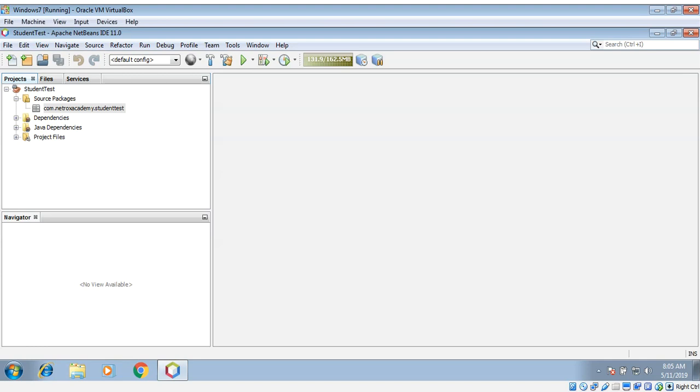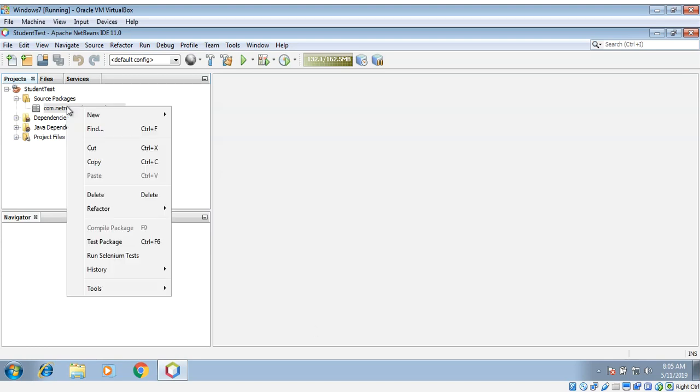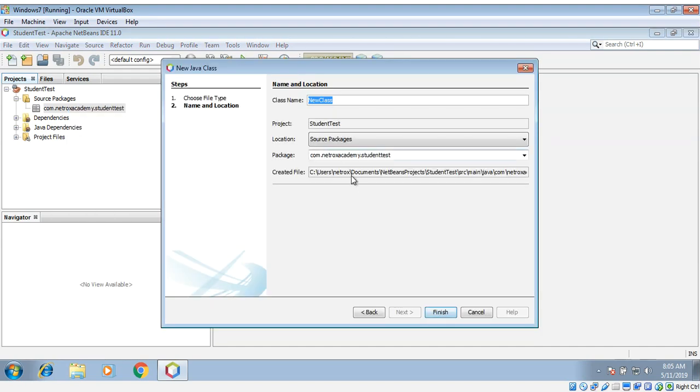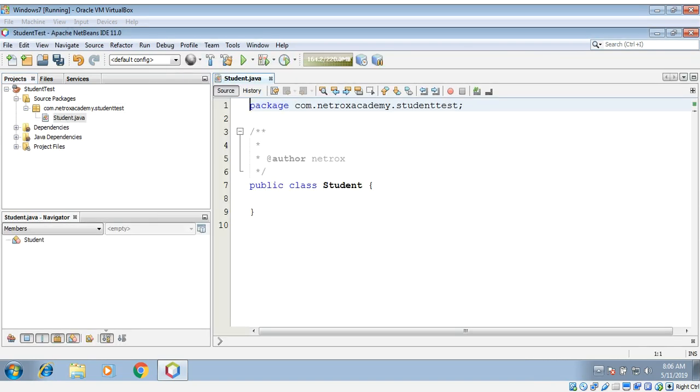So to create a class, we can click on package in our project, and then Java class. Here we can give the name of the class, student, and then finish. You can see over here it has the class keyword, then the class name, and first is an access modifier. We will talk about this later on.